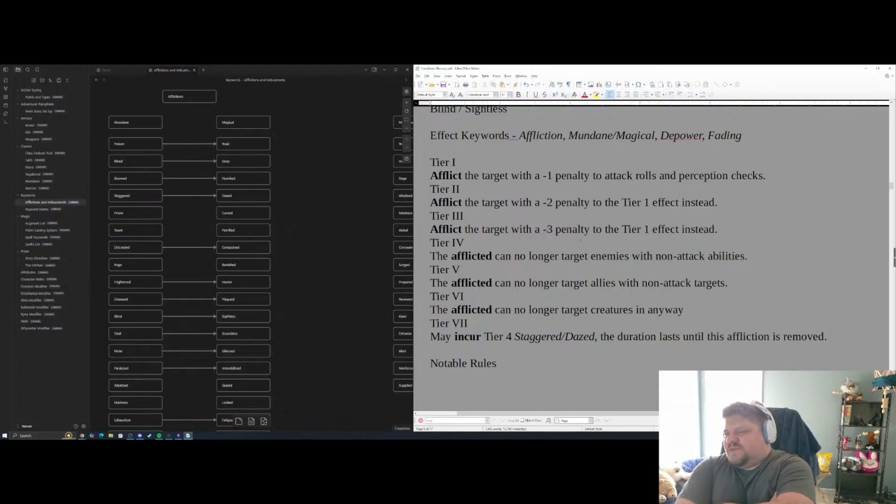Tier 1 blind is -1. Tier 2 is -2. Tier 3 is -3. Tier 4 is targeting interruption. Tier 5 is allied targeting interruption. Tier 6 is massive targeting interruption. And Tier 7 is movement interruption as well. But the idea is that the blindness and sightlessness, every one of those effects will have fading as a base mechanic. So you're not stuck like that forever.